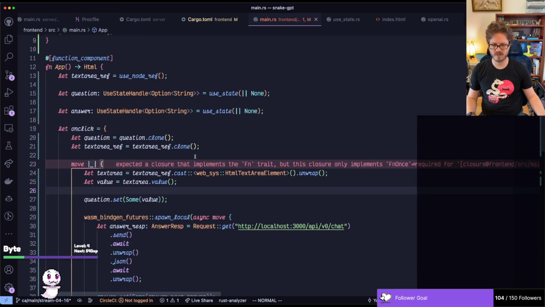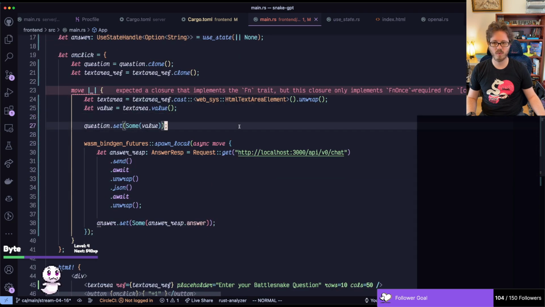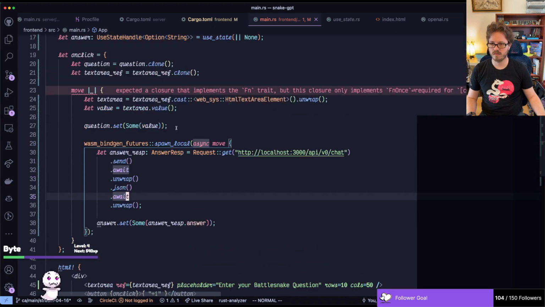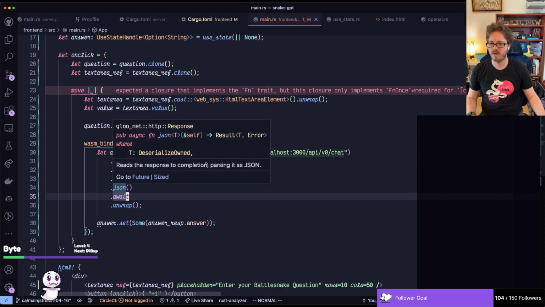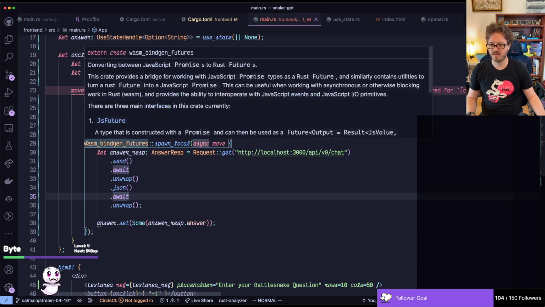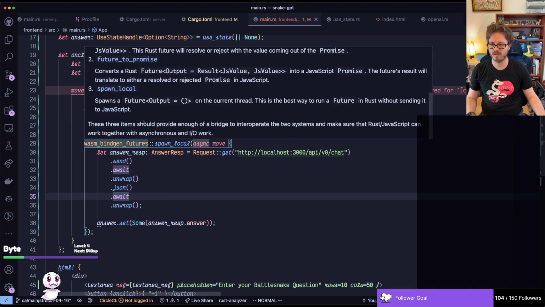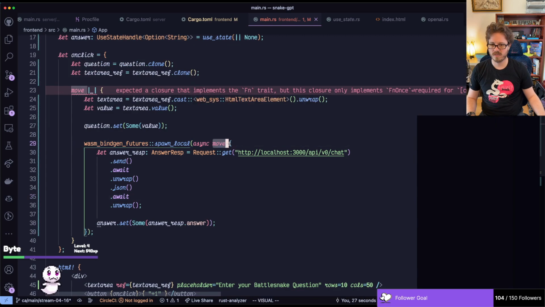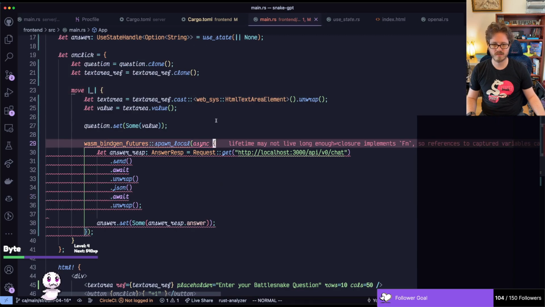Okay, expected a closure that implements this, but this closure implements... Oh, why? Expected a closure that implements Fn, but this closure only implements FnOnce. I wonder why that is. If I make this a non-move one, does that fix it? Okay. What doesn't live long enough here?